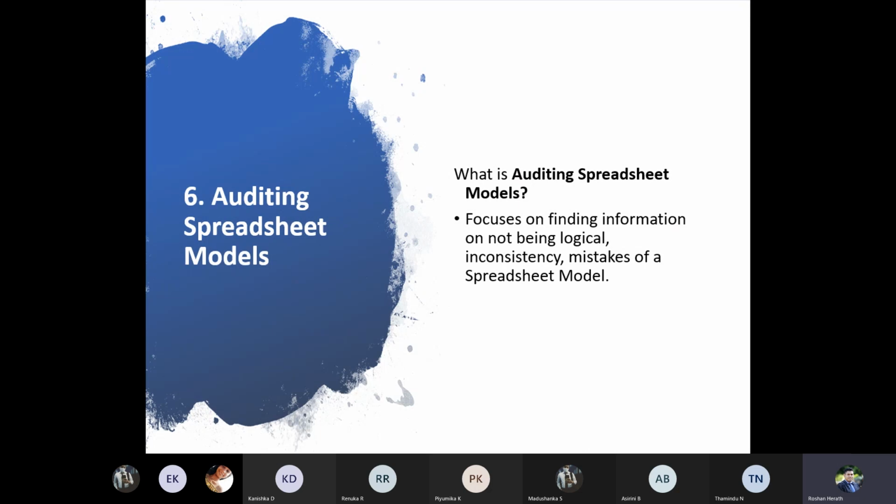Sixth model development principle. So it's about auditing the spreadsheet models, right? What is auditing a spreadsheet model? Simply put, it's about finding information on things not being logical. So you are looking at a model that you had developed, whether there are any instances where things are not logical, or I would say mistakes in the logic, in simple words.